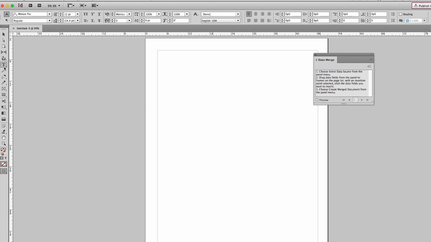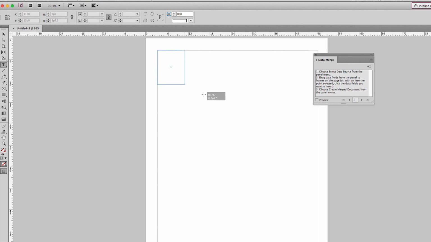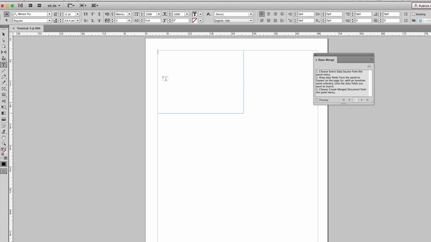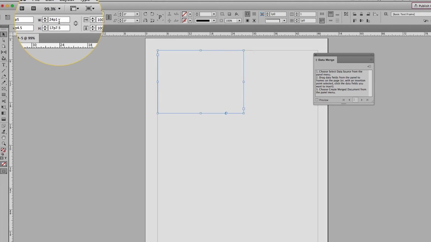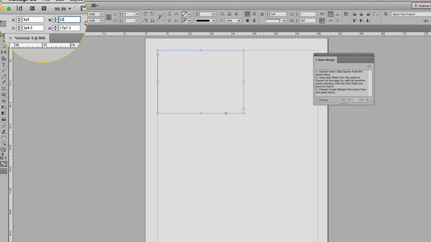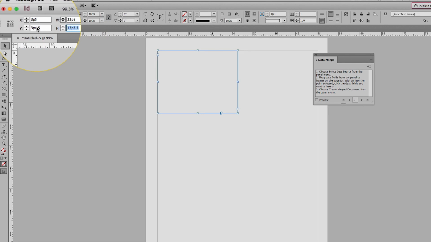Now the next thing I want to do is create my text box, and I want to make sure that it's sitting on the margin. I'm just going to click and drag any size right now. And now, because I need to have a specific size for my name tags, I'm going to adjust the size of the text box. Again, from my experiments, I realize I need to have the width be 22P5, and the height needs to be 14P10.5 in order for it to print properly on each label. And I'll hit return.